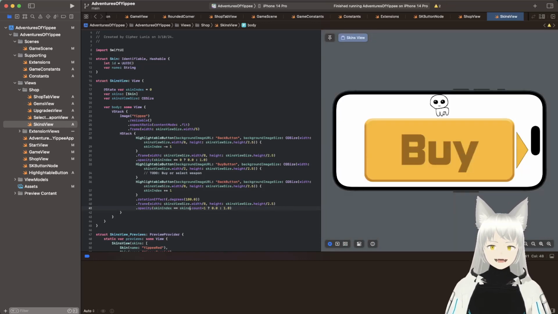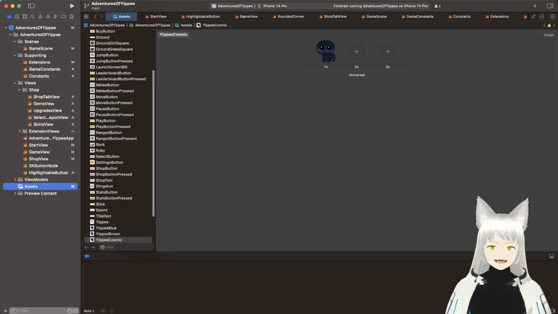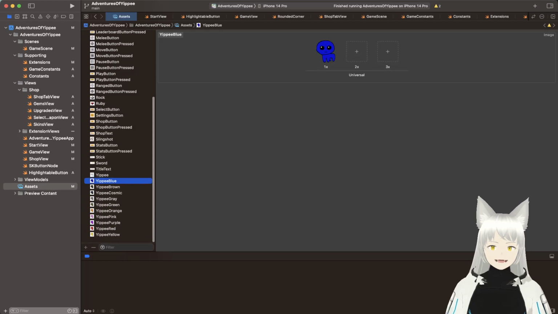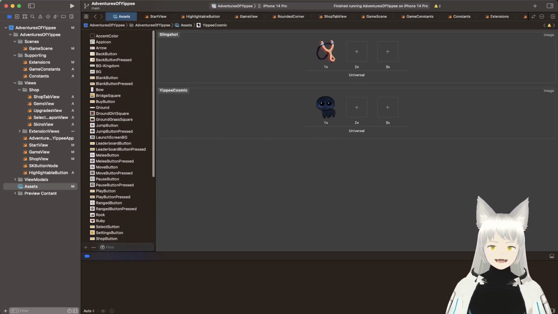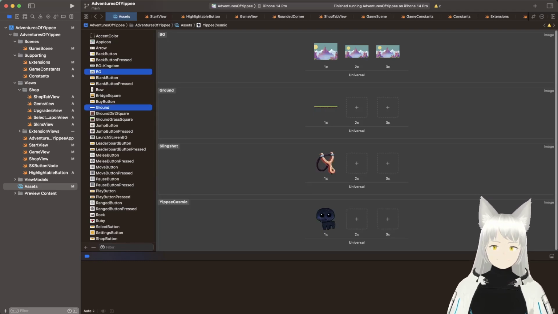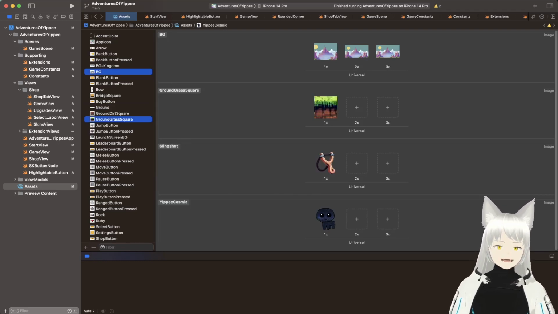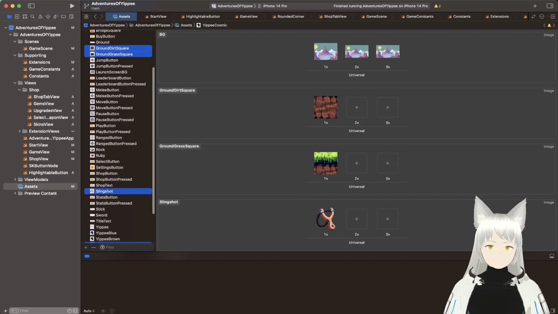Oh, did I draw it myself? Oh, not this little creature. Yeah, this Yippee creature is based on a meme or something. The Yippee I kind of stole from the interwebs, but I colored the actual Yippees to different colors. And most of the advanced assets, like the slingshot, and then the background, the ground, or the different squares and stuff.